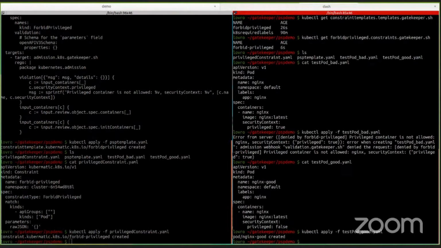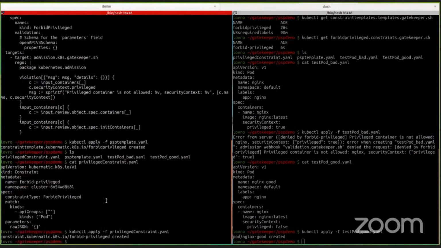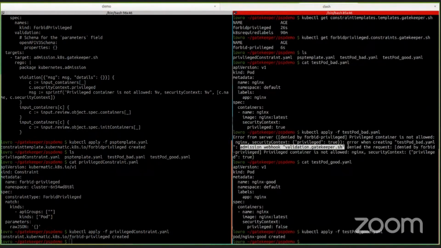And Gatekeeper has a whole library of policy, constraint template examples with different Regos, which all target the PSP. So it's very easy just to take them and create them in Kubermatic. I also want to show you one more thing. If you can see the error message, it says that admission webhook validation gatekeeper denied the request.